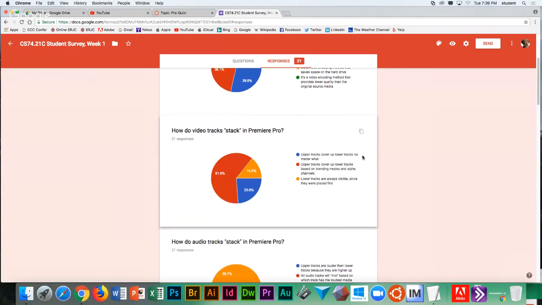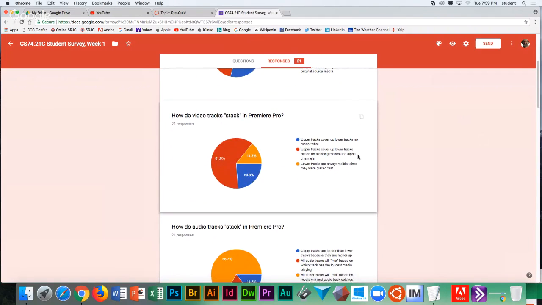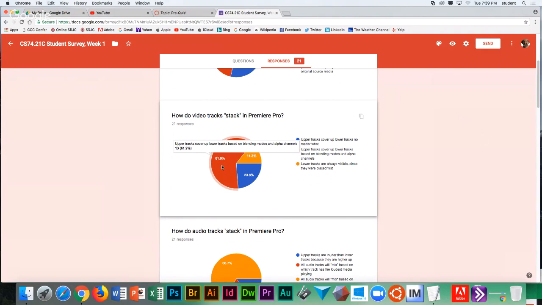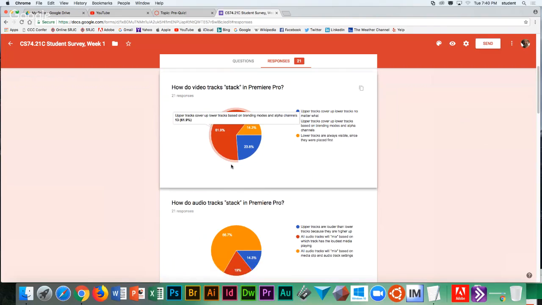How do video tracks stack in Premiere Pro? Upper tracks cover up lower tracks based on blending modes and alpha channels. Most of the distractors are really lame, that's why you guys got this one. But that's true. The idea of video tracks in Premiere is how you lay something on top of each other, like a stack of papers. We will talk about how that correlates to how you work in After Effects. It's slightly different nomenclature, but we'll get to that.